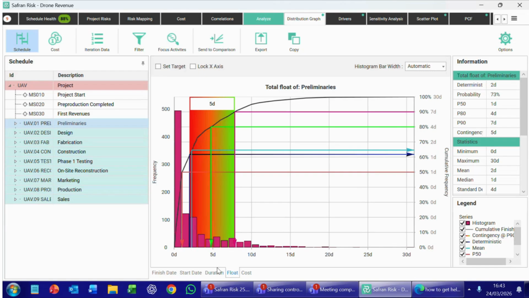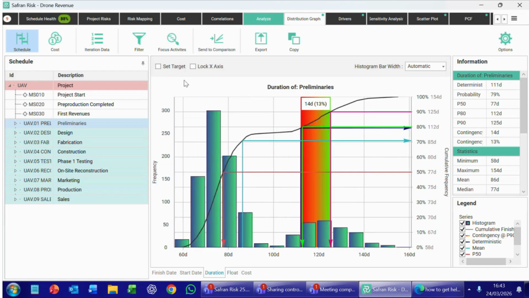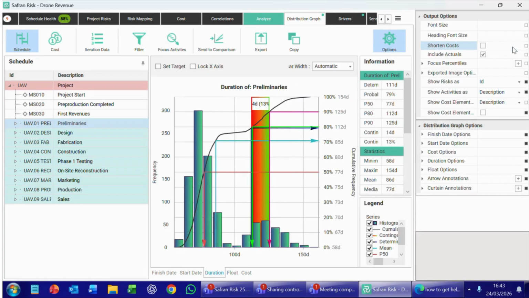Oh, and the final thing, I don't actually think I've got any progress in this particular model. Let's have a look. Is it changing? No change at all.